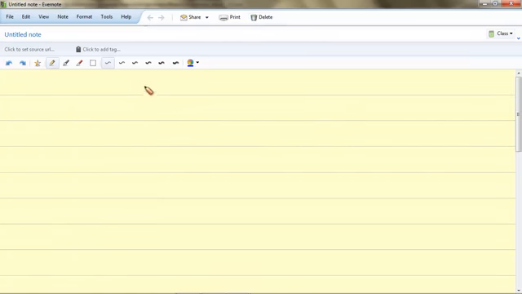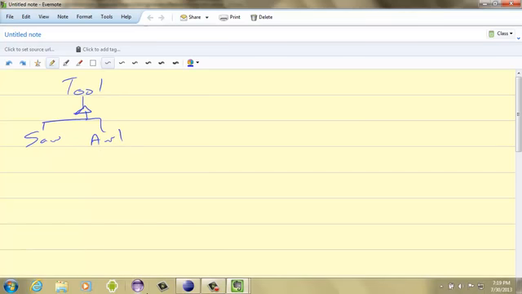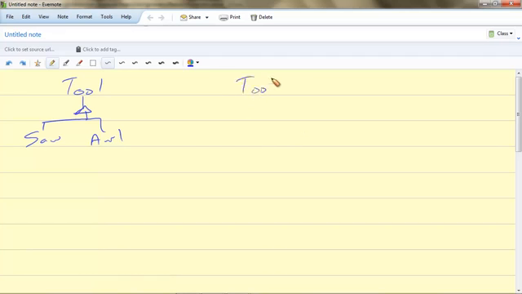Suppose you had something like, well, I'll just do it this way. We'll define a class Tool which is going to have some subtypes, Saw and Awl. So those are two types of tools. Let's define a Toolbox which is going to have a method addTool inside of it.